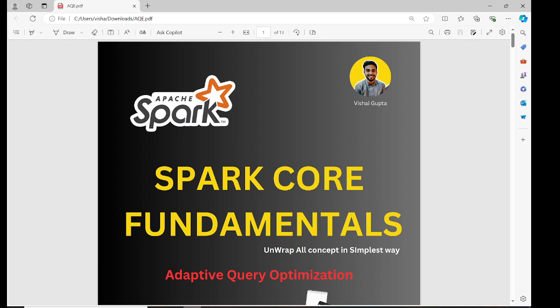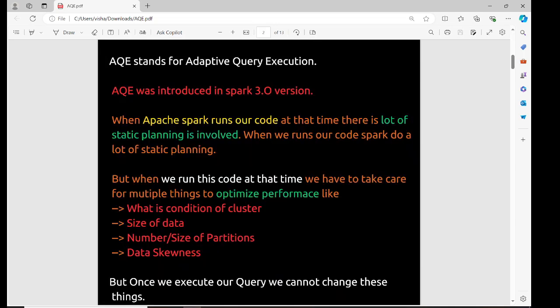We are continuing the series of Spark plus PySpark. Today we are going to discuss adaptive query execution, which is again going to be an optimization technique in Spark. Adaptive query execution was introduced in Spark 3.0 version.